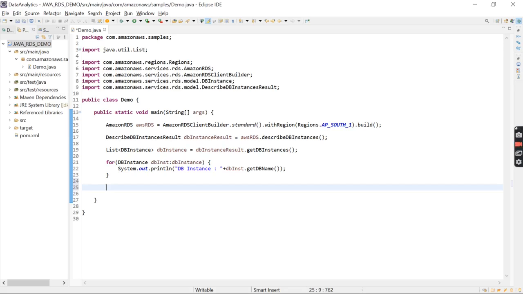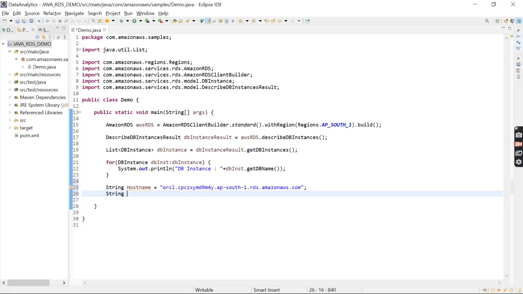So I will be creating the host name string, host name equal to the path which we had copied earlier. Okay, and string port is 1521.